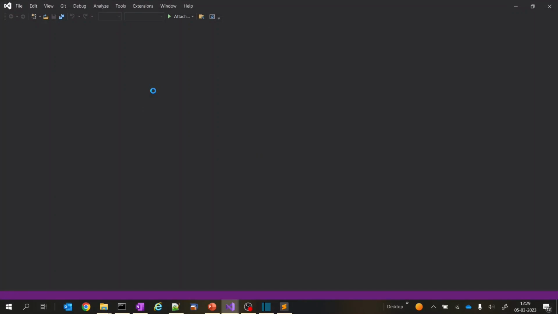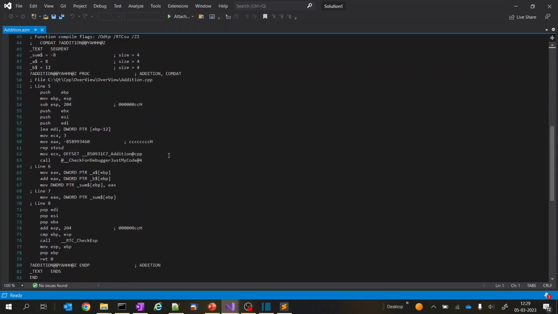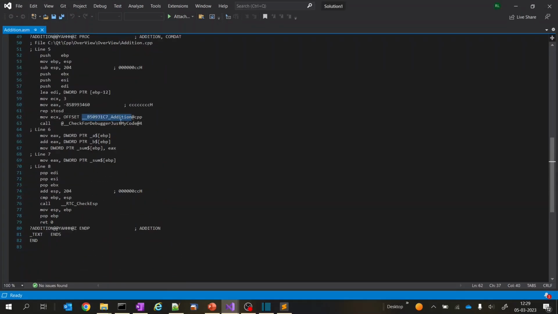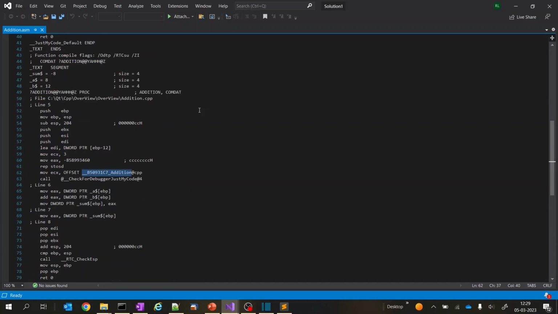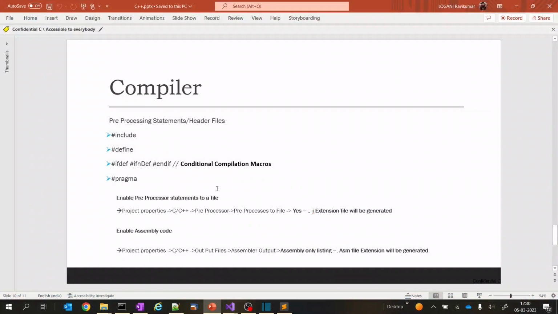I'm opening this assembly file. See, we can see here our addition function got called and we got values here. This is what assembly code looks like. Okay, the object file is created like this. I have pinned down those locations for you. If you want to see the pre-processed file, do the following things. Go to Property Pages, C++, Preprocessor, and activate that as Yes. If you want to see the assembly code, make sure that you have selected Assembly-Only Listing. Post that, I recommend you change them back to their original state.